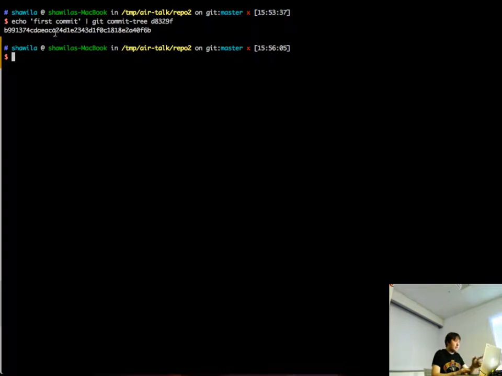So I have the first commit created. Then let's just create all of them because we don't have that much time. The second commit, then again commit 3. Then use parent, and I need an ID of another.